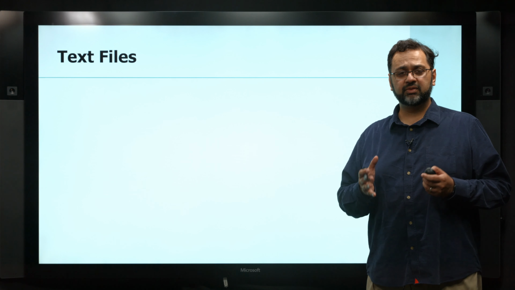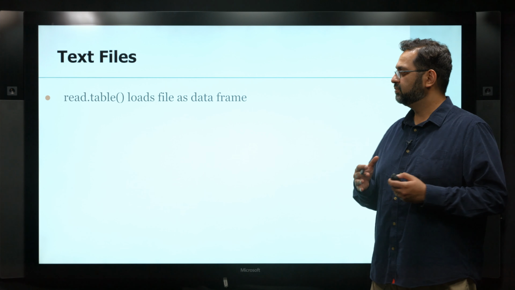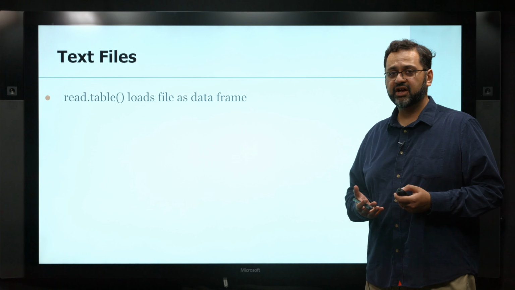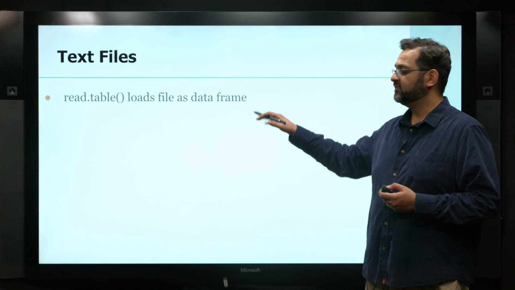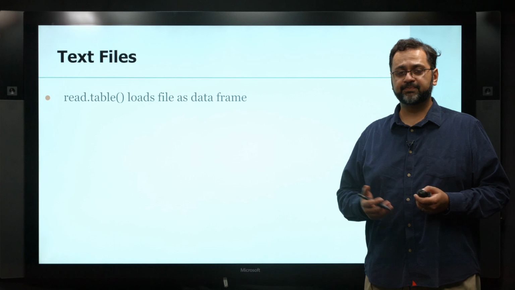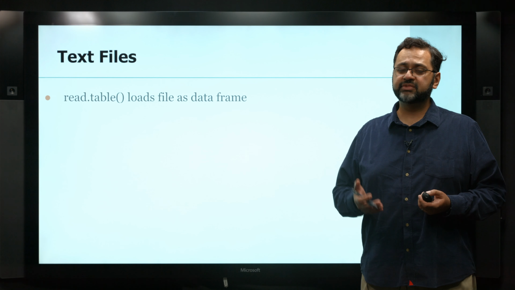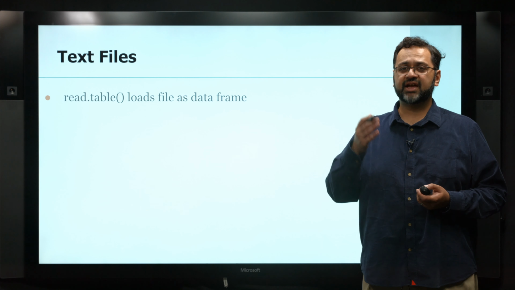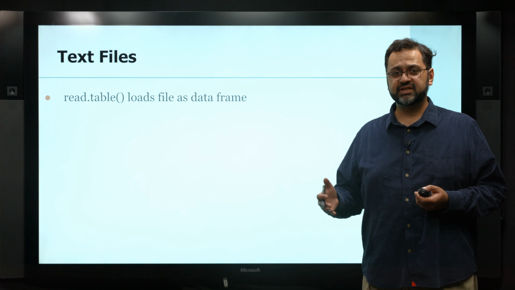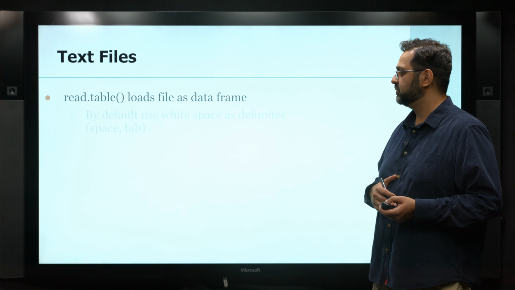So again, we'll be working mostly with text files, and the command that we will use most of the time is called read.table. So this read.table takes a file and loads it into a data frame. Okay, why does it load it as a data frame? Well, remember, it doesn't want to assume that all the columns are of the same type. So the best way to load it is as if all of them are different data types. Even if they are the same, you can always convert it back to a matrix if you need to.